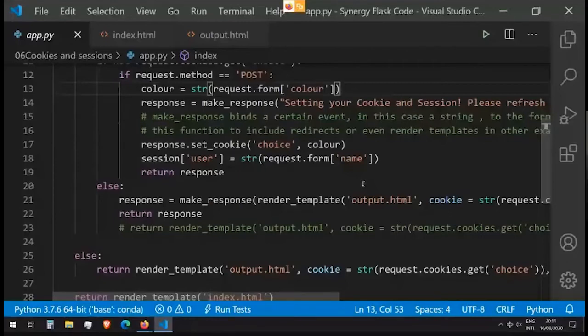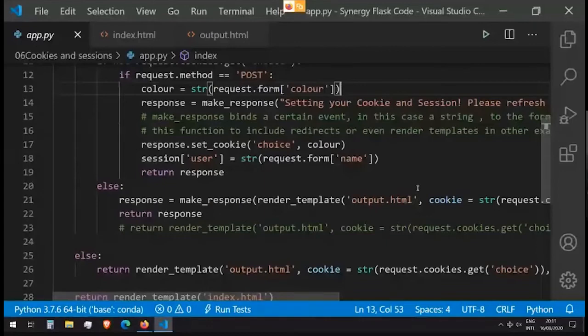Response equal to make response is important. What this does is it binds. If you look at the next line, that is response.set cookie. So essentially, what make response does is it puts a binding point for the cookie to set itself. I will be showing you what this line does in about a minute.